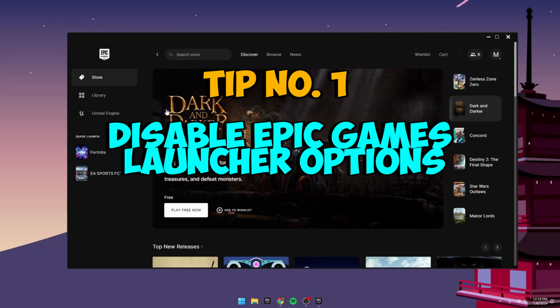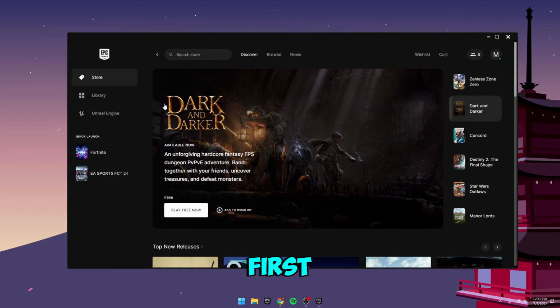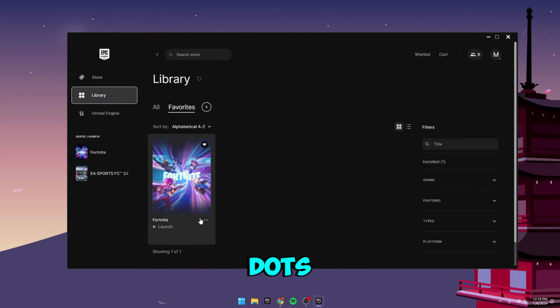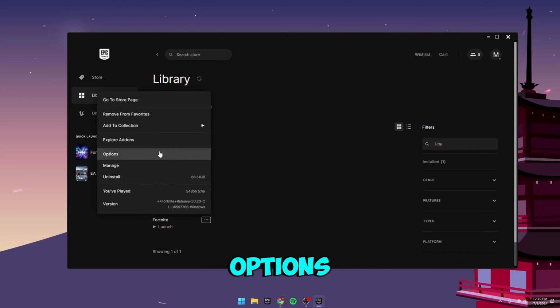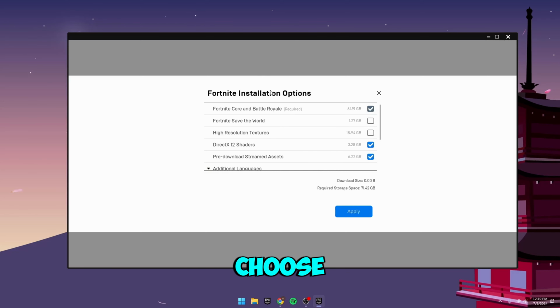Tip number 1. Disable Epic Games Launcher options. First, open the Epic Games Launcher, go to your library, press the three dots next to Fortnite and click Options. These are options in Fortnite you can choose to have installed. Uncheck High Resolution Textures since we're trying to boost FPS, and DirectX 12 shaders, and save the world if you don't play it. Then press Apply and close.